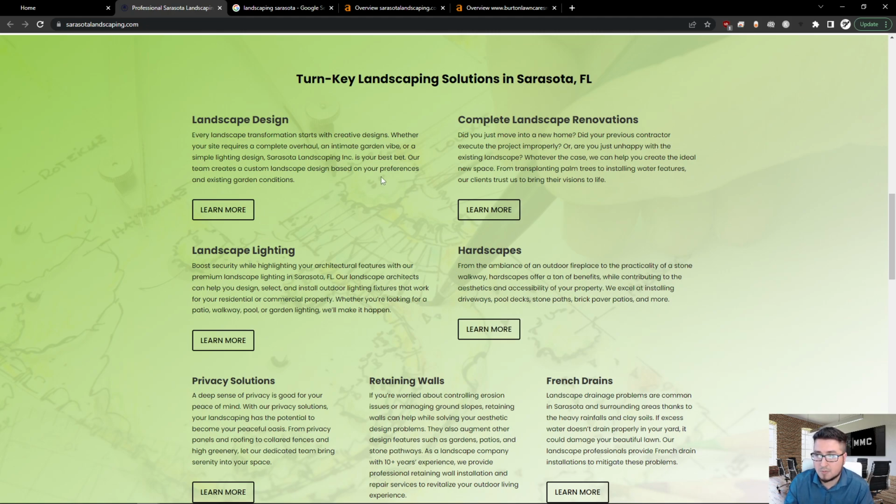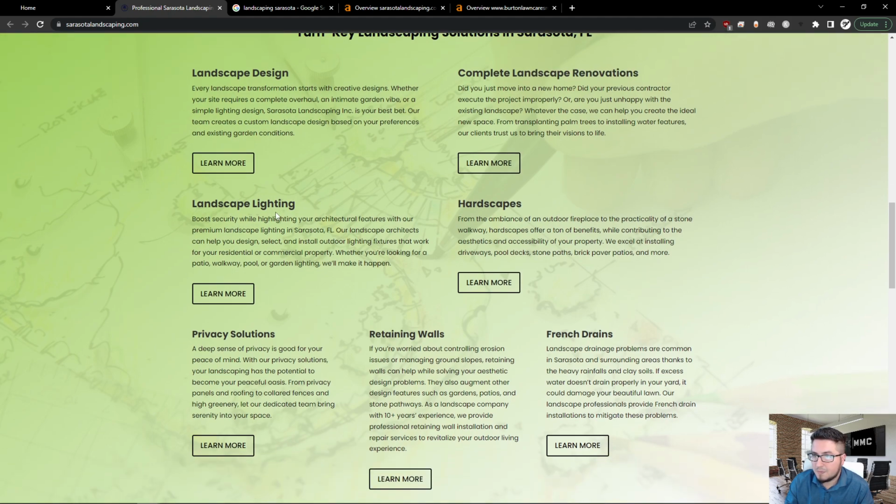I want you to pay attention to this really quick. So we have landscaping solutions, Sarasota, Florida, landscape design, Sarasota landscaping. And then we have custom landscape design, again, landscape renovations. Go a little bit further down, we have landscape, Sarasota, Florida. And then also down here, Sarasota, landscape. These keywords are constantly being brought up because they want to rank for these keywords.